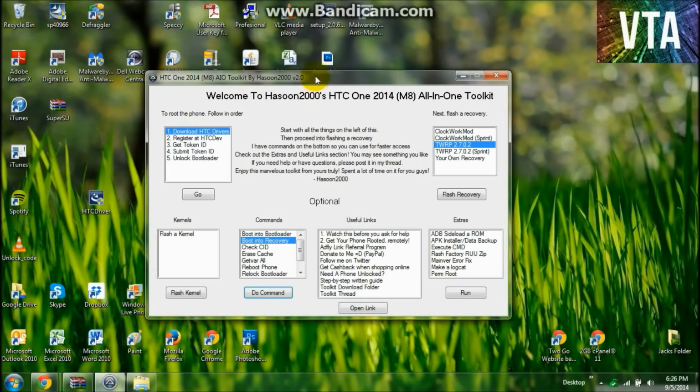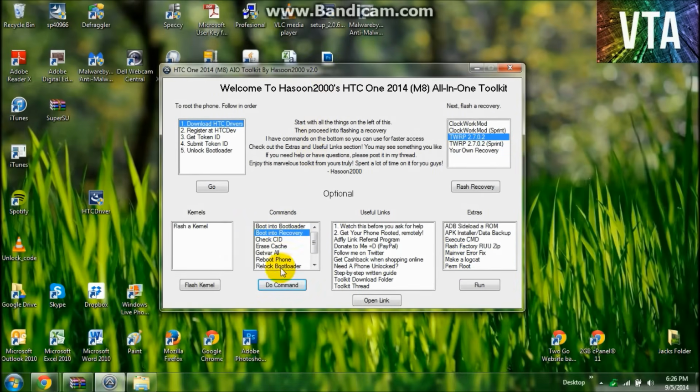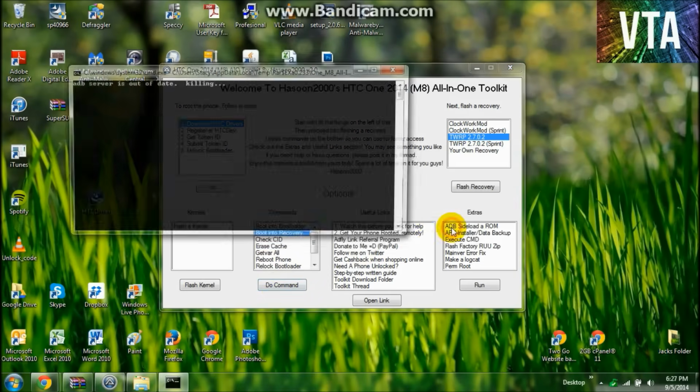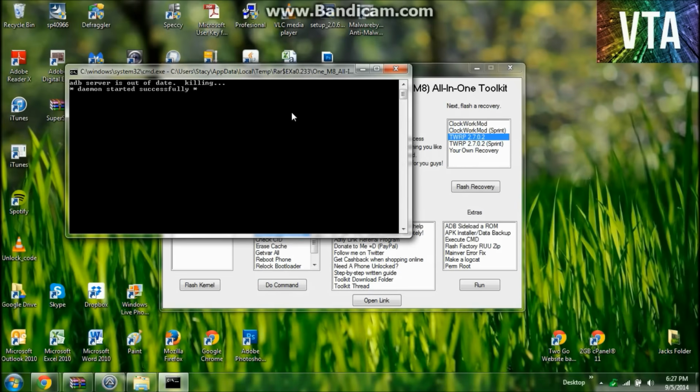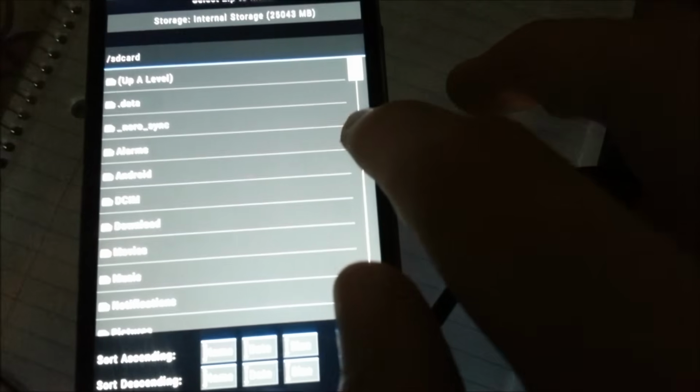Actually, no. Since you have it plugged in, go ahead and click boot into recovery. So now that we're back onto the phone, here's what you're going to do from here. You're going to click install. Scroll down to the bottom where you extracted it. And here's where it is.